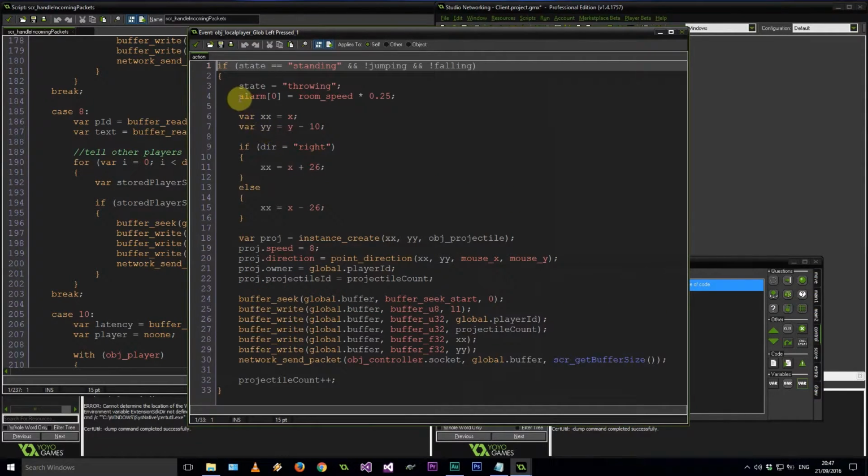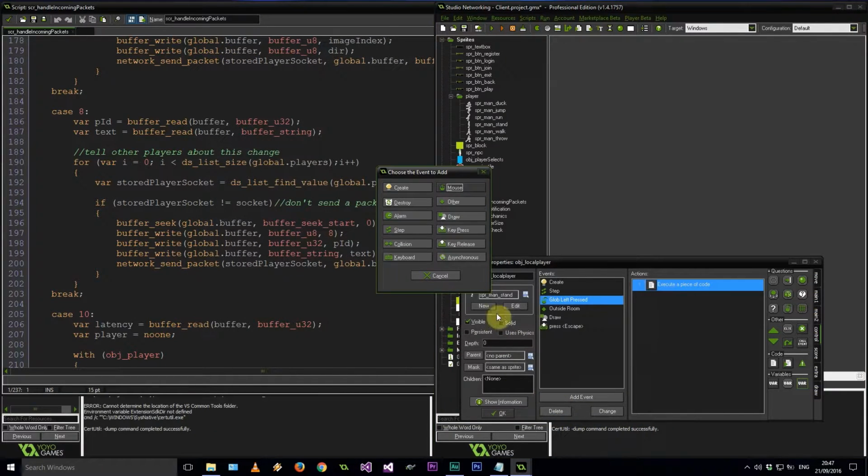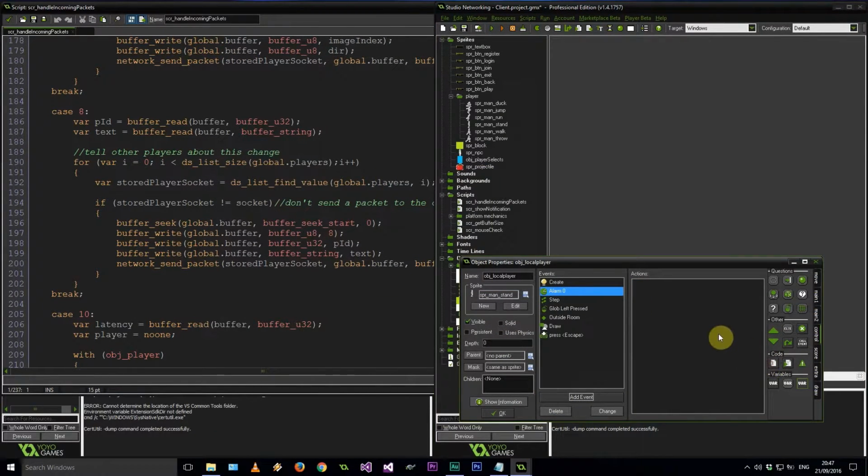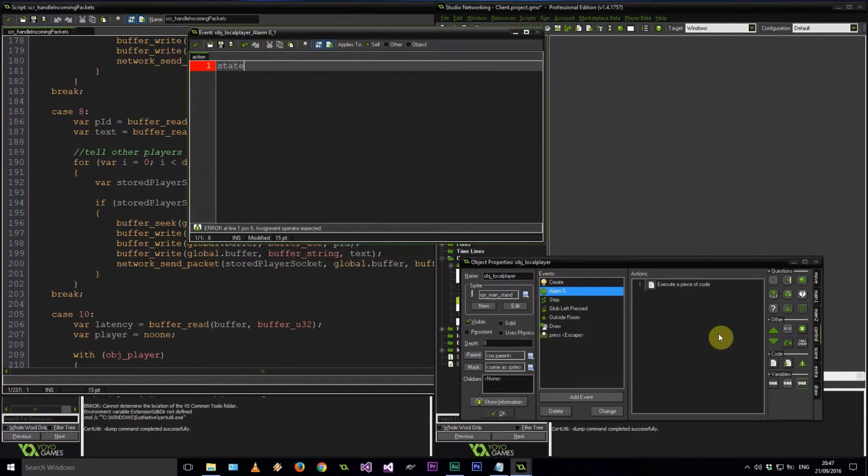So at line 4 we referenced alarm 0. Let's go ahead and create that before we forget. And that's just going to reset our state to what it was before, which was standing.